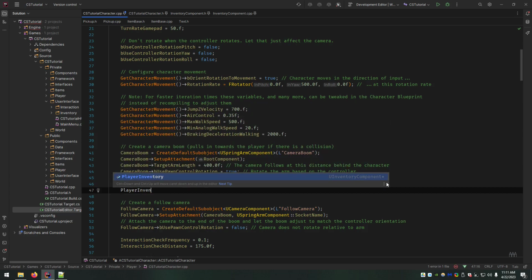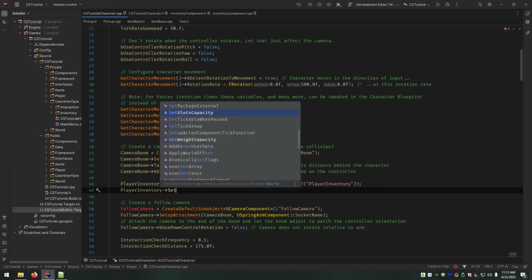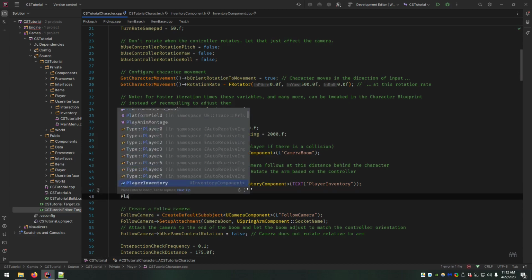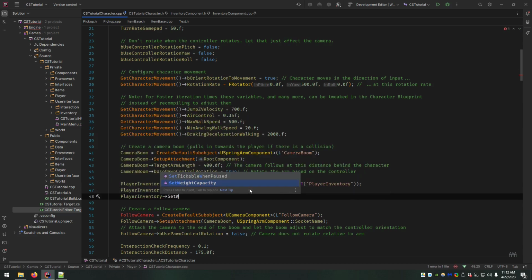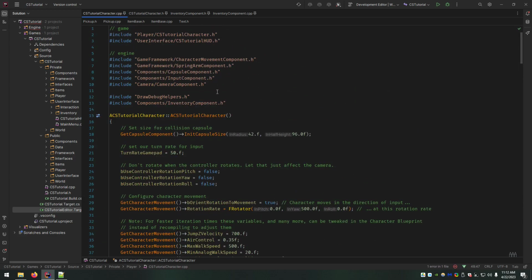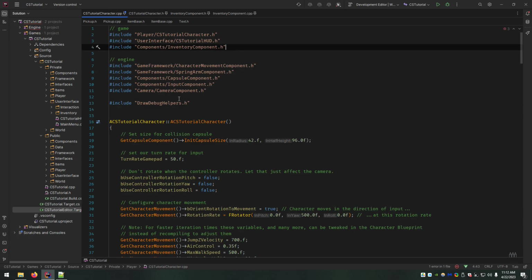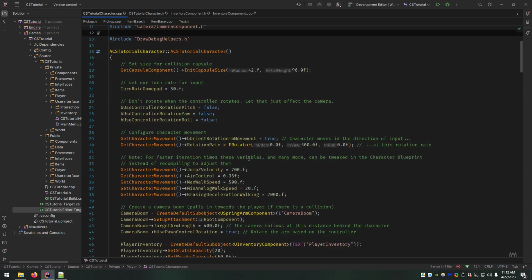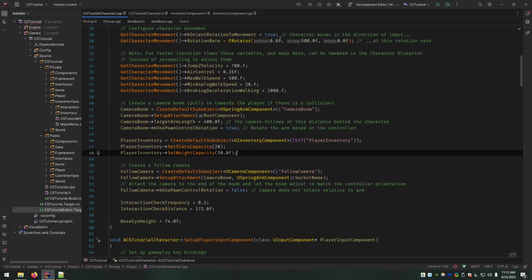We then want to set our slots capacity to something like 20 and set our weight capacity to something like 50. Okay. And it looks like it automatically added an include for me. Let me just put this up here, reorganize a little bit. I don't know if I mentioned this before, but I try to keep my includes separate for ease of sorting, rather than having one giant list mixing in our engine stuff. So you might like to do that too.